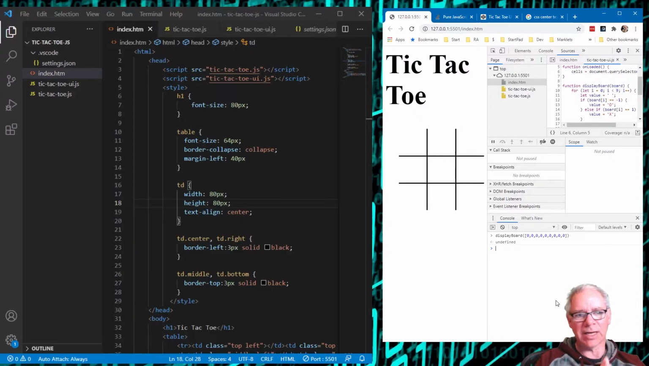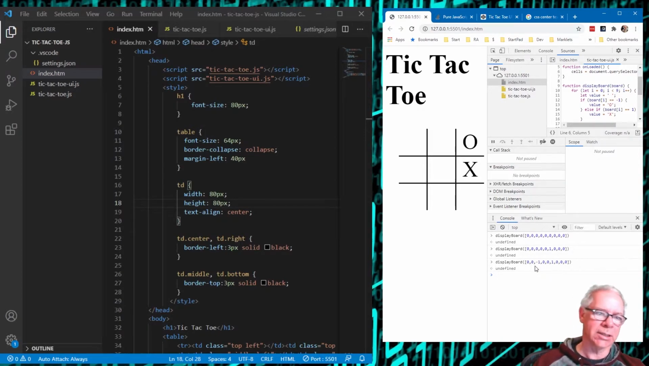Okay, great. So now we have grid cells that are always 80 pixels square, and we're going to put a 64 pixel font X or O in it. And let's try putting a 1 in there. There's a 1. Let's try putting a -1 in one of the cells. There we go. So now we can display a board. Now what we want to do is have a couple of buttons for starting a game and also clicking on these cells so that they actually do something.